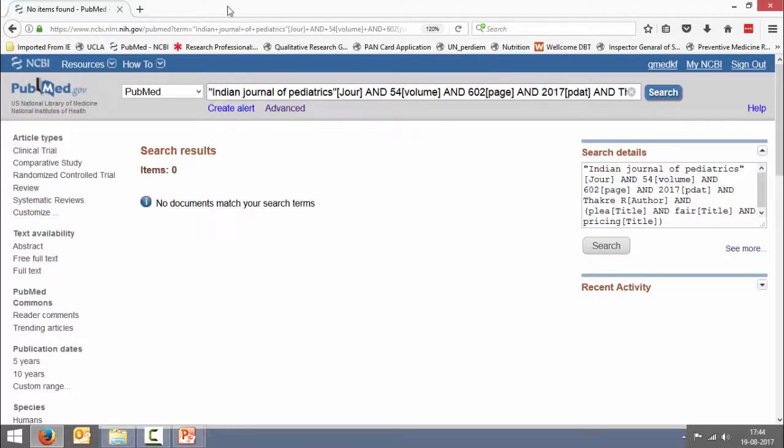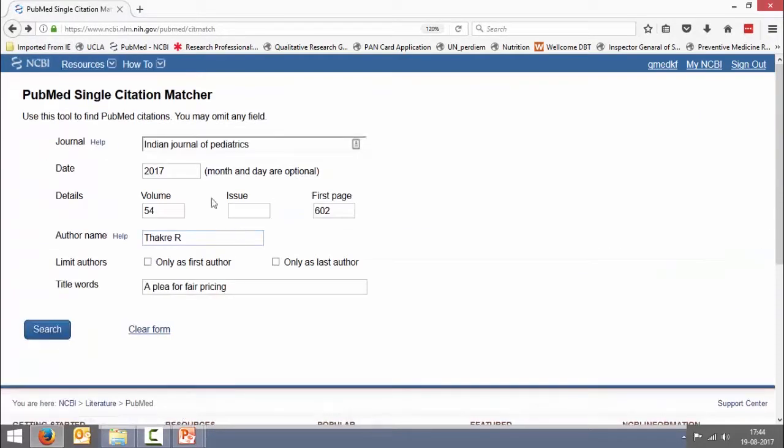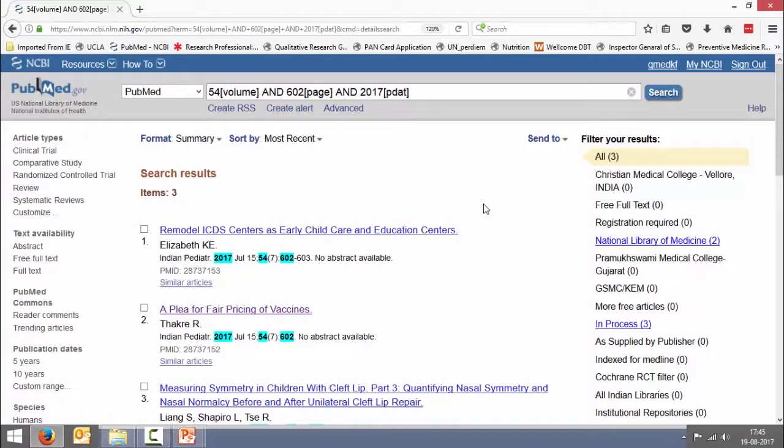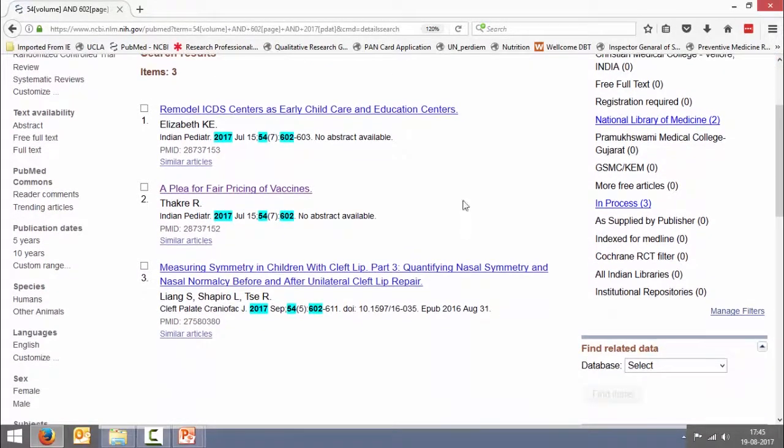Let me go back and put in only the numbers, which is 2017, 54, and 602. What I'm trying to do is keeping minimum conditions. Let me search this. So we've got three results. Let's go with Thackeray. So the journal was Indian Pediatrics and not Indian Journal of Pediatrics.